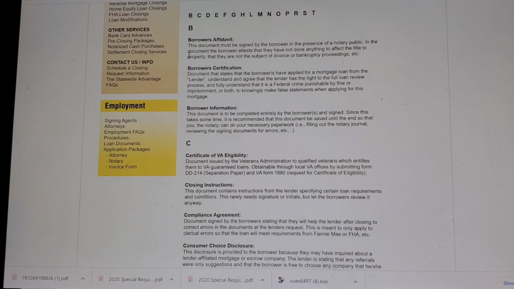So borrower's affidavit. This document must be signed by the borrower in the presence of a notary public, and the document the borrower attests that they have not done anything to affect the title of the property. So that's what you can say. If you get one of these borrower's affidavits, you can just put right here, borrower attests that they have not done anything to affect the title to property.